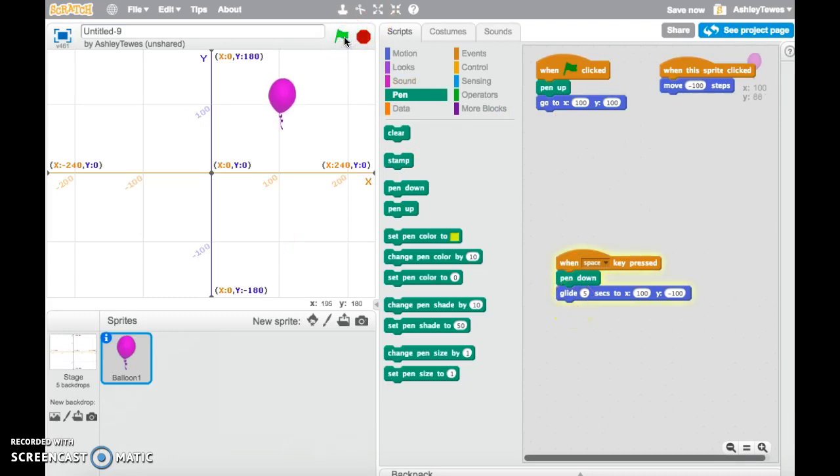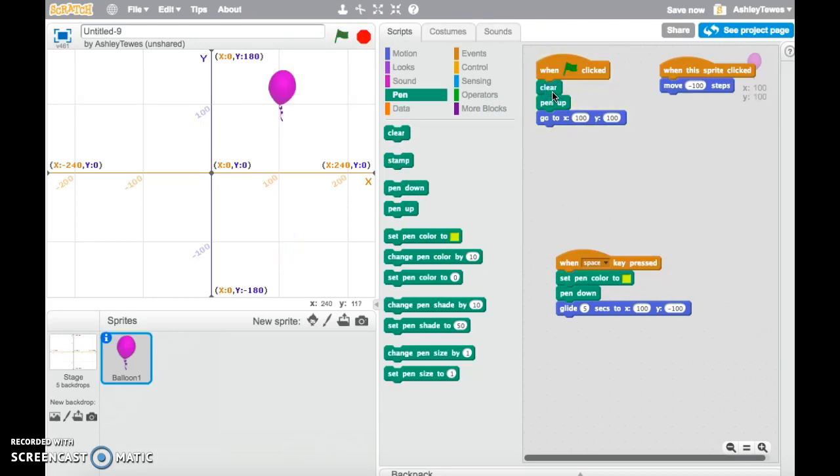And let's see how this works. So here I go, pen down, and you'll notice I'm leaving a line in my path. I can change the color of my pen. Clear, just as it says, will clear the pen that was on the screen. And now notice my pen color has changed so light that you can barely see it here on the screen. And I'm moving here. You can also change the size of your pen with some of these blocks.